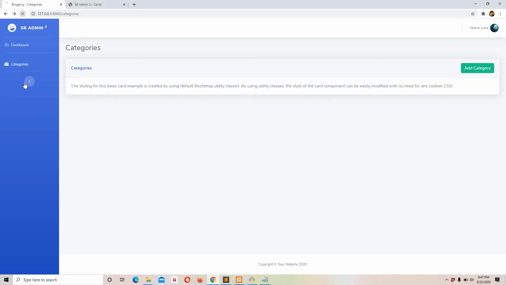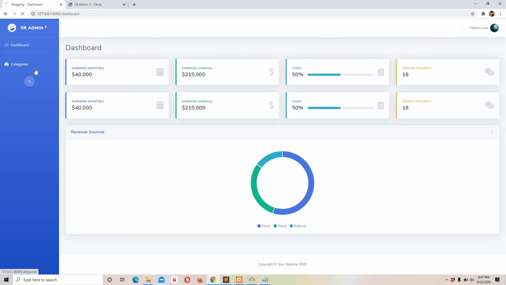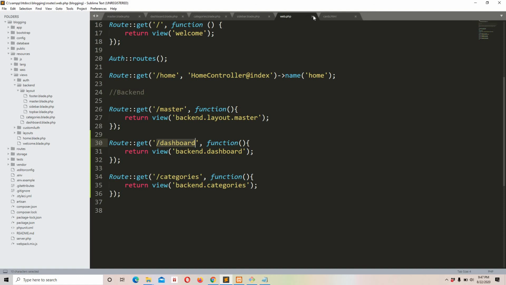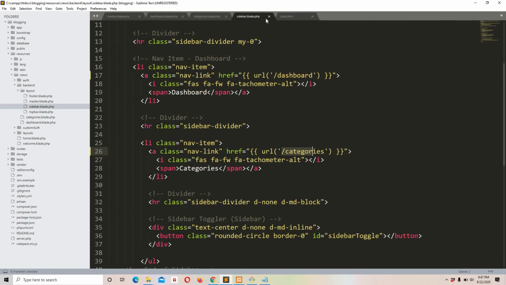That's it. Refresh dashboard, and we are on the dashboard. Let's hit categories, and we are on the categories. So now our dashboard is up and running and it is working perfectly fine. Let's remove the unnecessary files that we are not using, and for that, for now, I will just close each and everything.